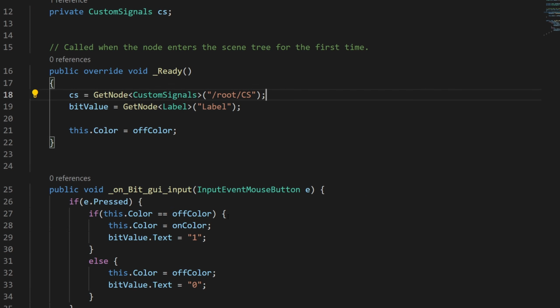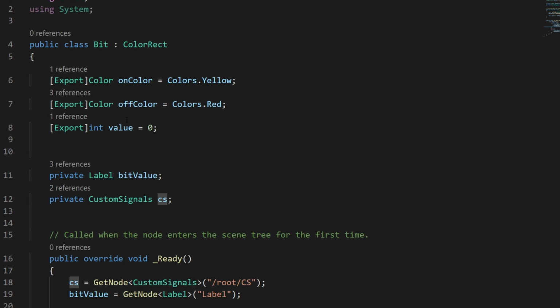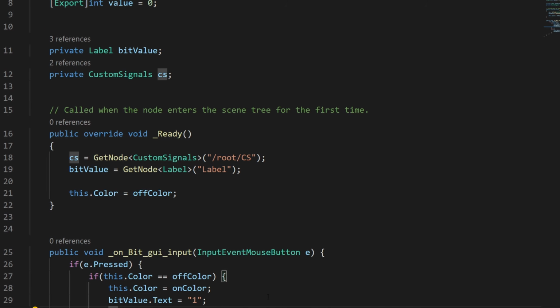So let's take a look at how we emit. In order to emit that custom signal, we're going to take the node that we referenced and call the emit signal. We have to give the name of it, in this case it's the custom signals, and then the signal we want, which is bit change. Then we're passing the value in. And remember, that value is what we set up here. Now in the inspector, I have it set to 1, 2, 4, and 8. So those would be the values passed in.